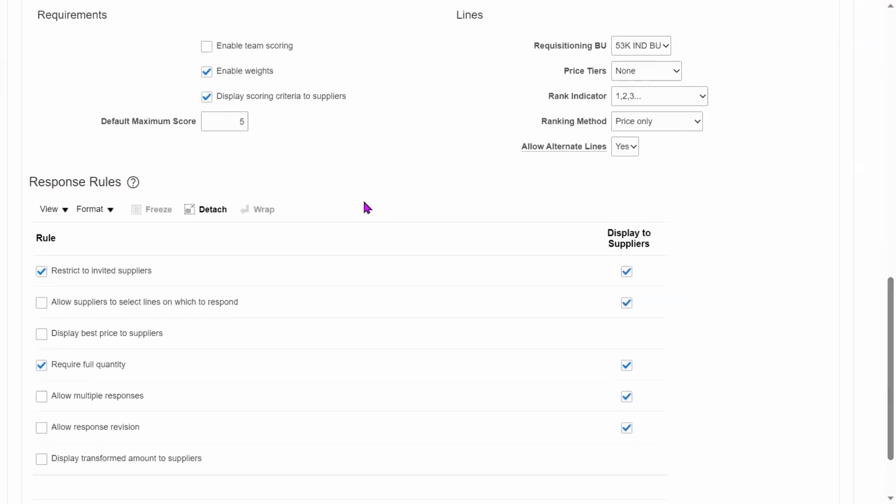Okay, next section is open or public. It's a public RFQ. If it is a public RFQ, any supplier can provide their quote. Suppose you restrict to only invited suppliers, in the next page we will invite a few suppliers. Only they are able to submit the response. Only they are able to submit the quote.